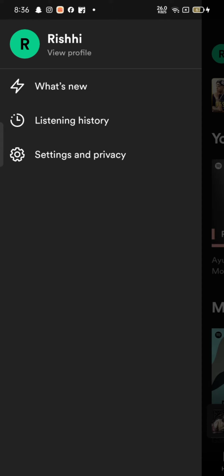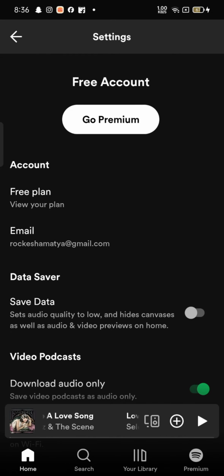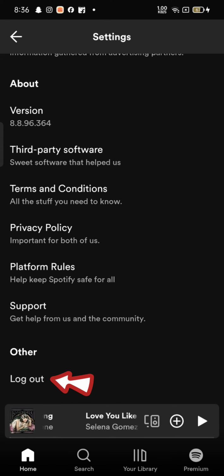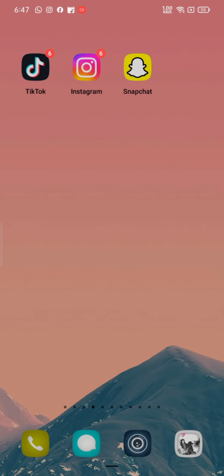From the given options, click on the Settings and Privacy option. Scroll all the way down and tap on the Logout option. It will log you out of your Spotify account in no time. This is how you can log out of your Spotify account quickly and easily in just a few steps.